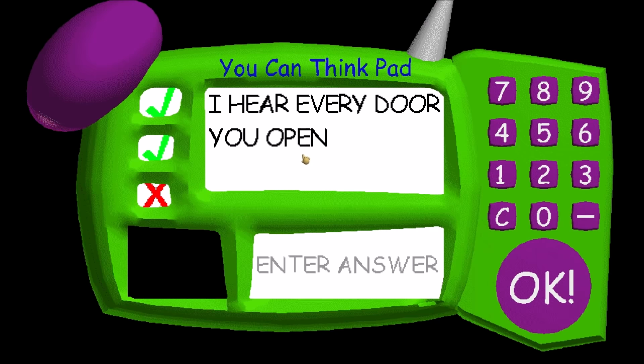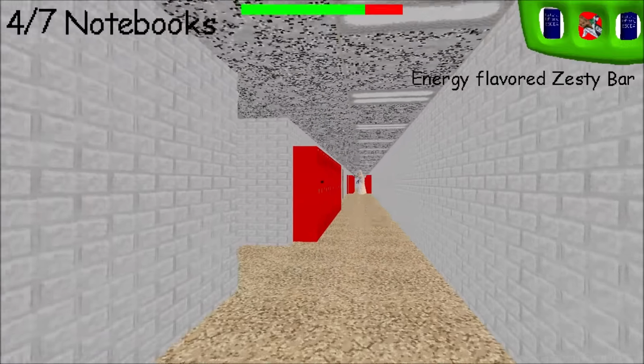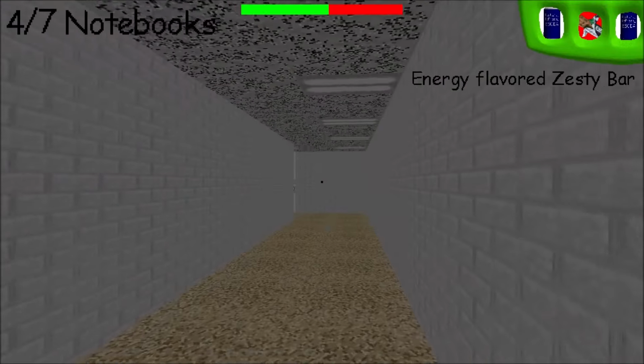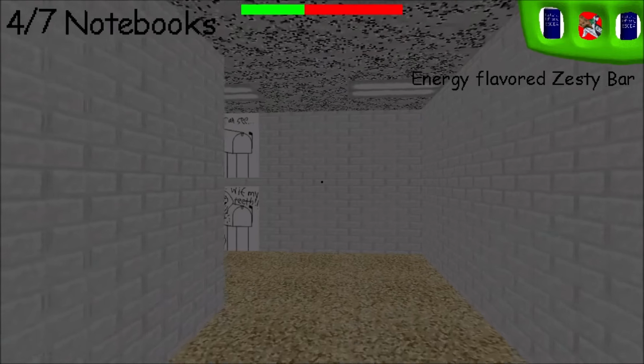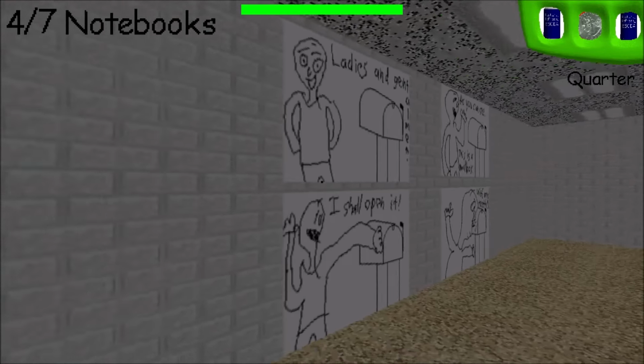I hear every door you open. Or new lights, I'd say. Alright, now we got our fourth notebook. Alright, now we're good to go. And then, alright, some light failure right here. I can see the cartoon. Ooh, I had another quarter.